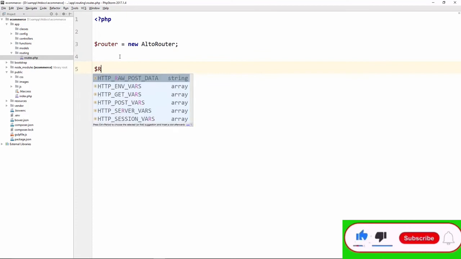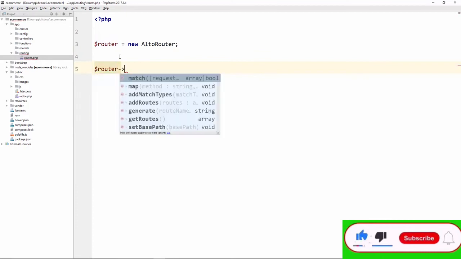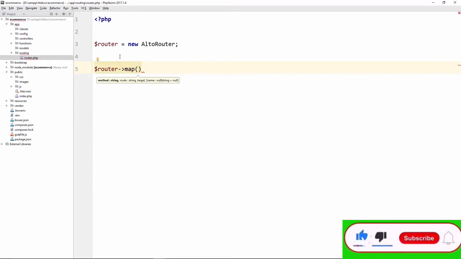Next, we are actually going to create our first route. So we're going to say router and then call the map method. The first parameter that we need to pass into this method is the HTTP request method that we want to use. So in our case, this will be get, and then we need to now specify the name of the route that we want to actually visit. So this is referred to as the target. So for example, this could be /about.